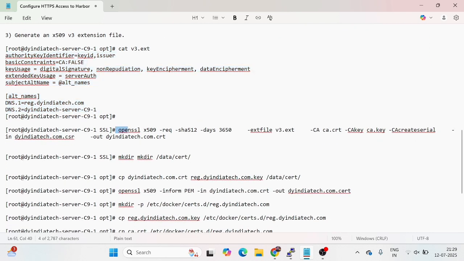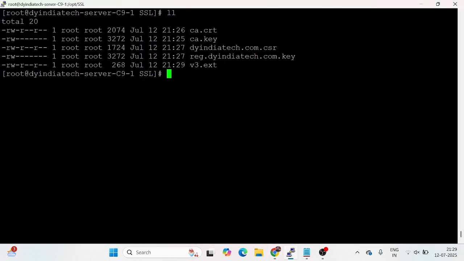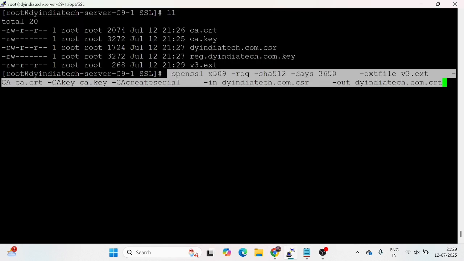Now we have to create a certificate. For this command, we are creating a certificate again for 10 years using the extension file. Then we are using the CA cert, CA key, and CSR, and the output will be the certificate.